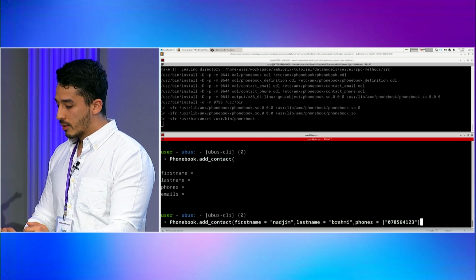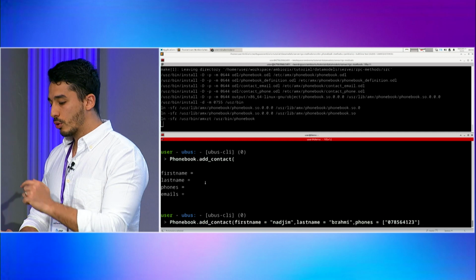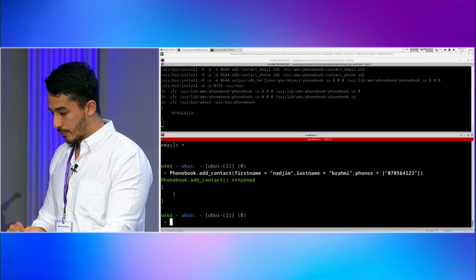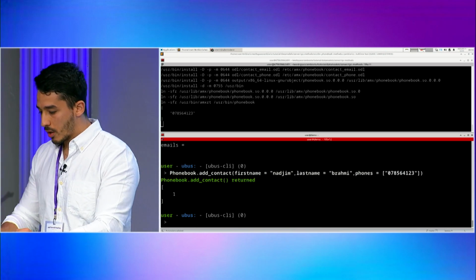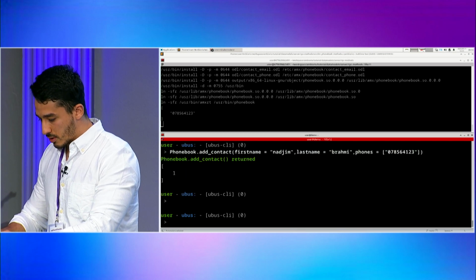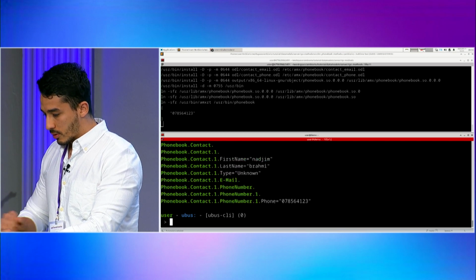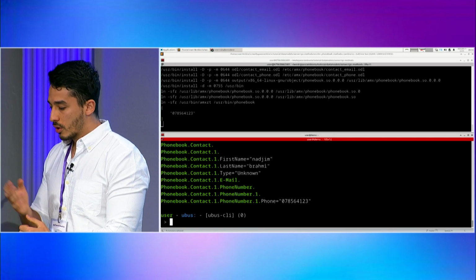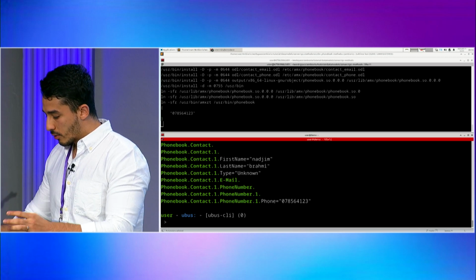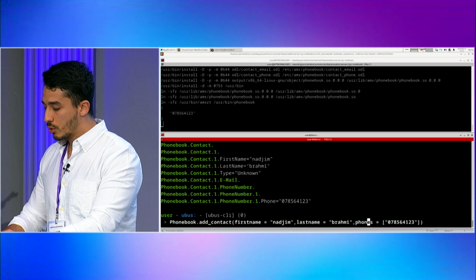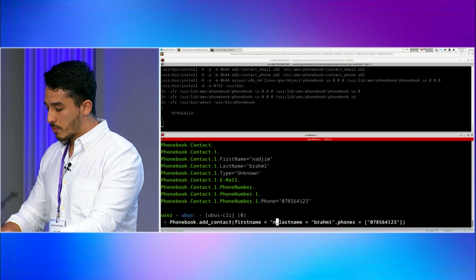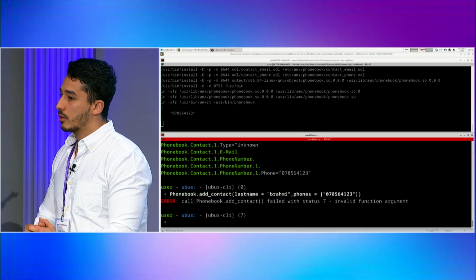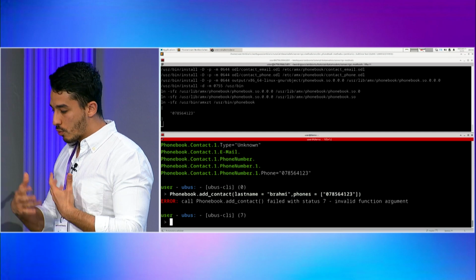As we defined that email is not mandatory in the ODL file, this command should succeed without giving the email value. As we can see here, the command is well executed, and our phone book was updated with the correct contact value: first name, last name, and phone number. And of course, if we try to add a new contact without specifying one of the mandatory parameters, it should fail, as we can see here, because the first name is a mandatory parameter.